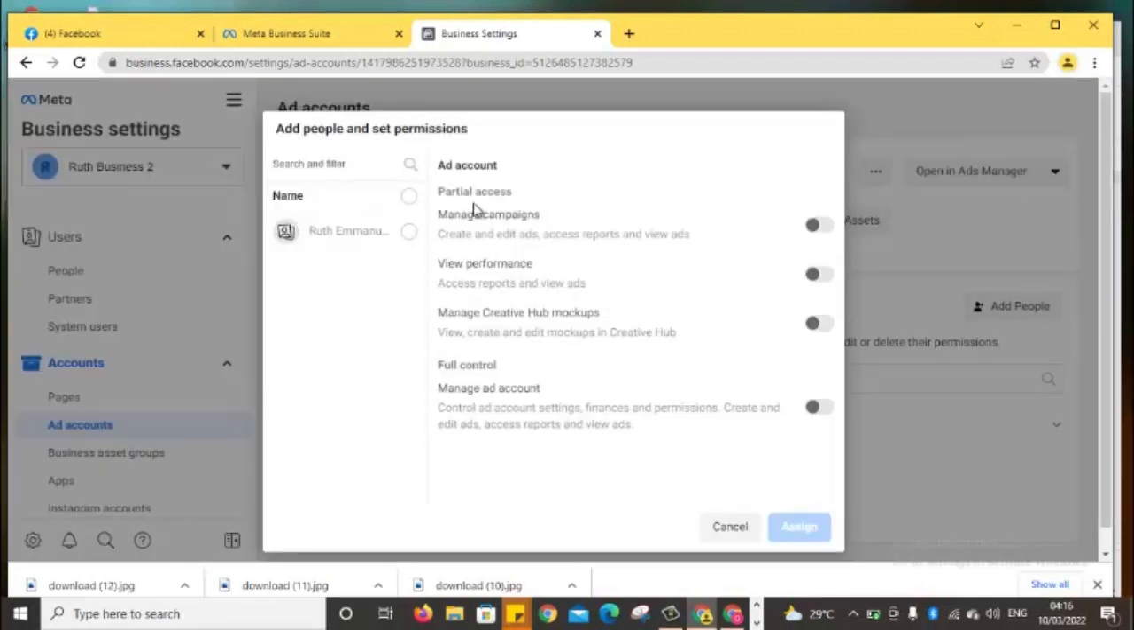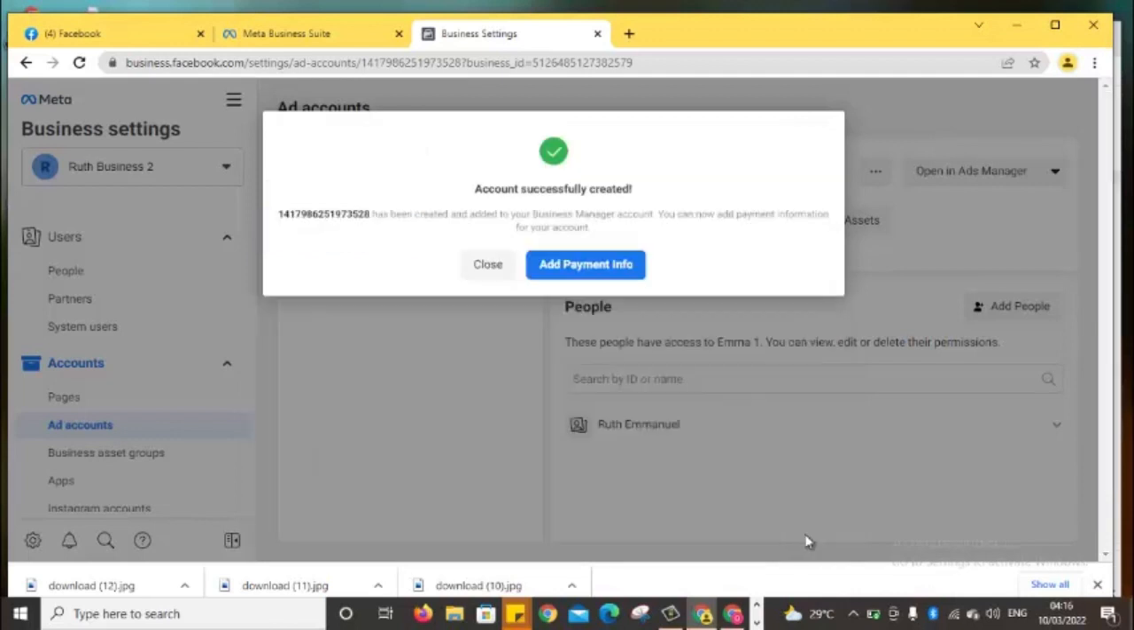So now you come here, you click on this and you give it full control. So you assign, that's all. So add account. Successfully created. So you can add payment. Sometimes you skip and you add payment later.